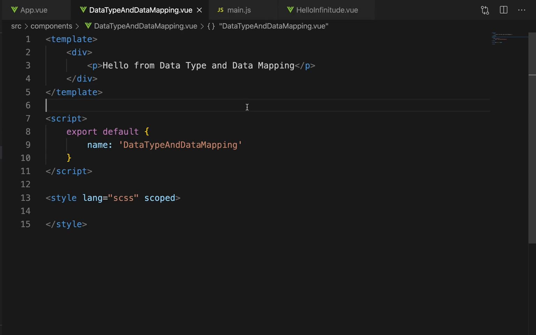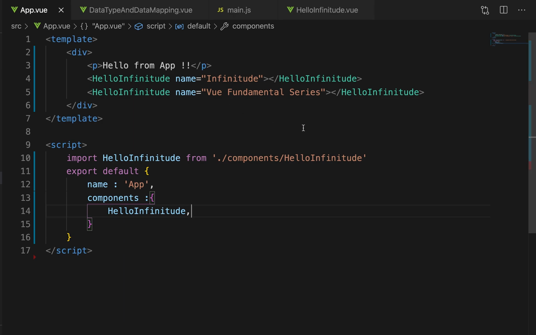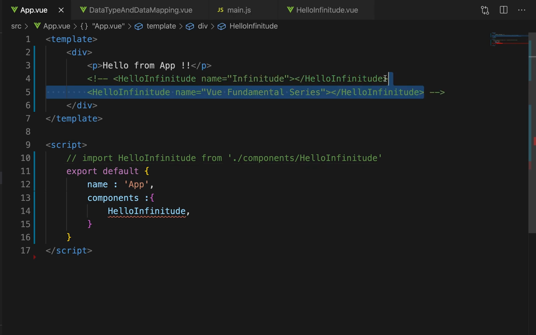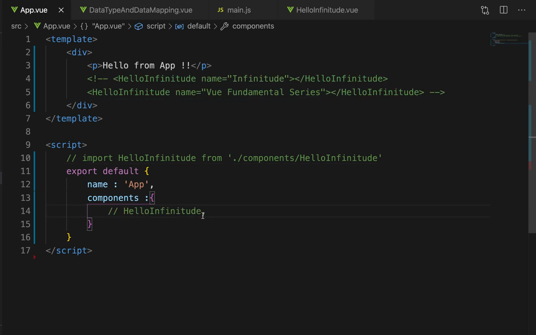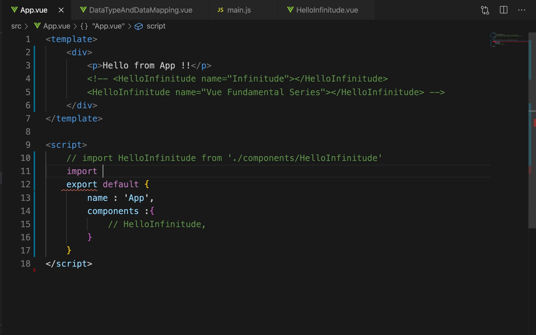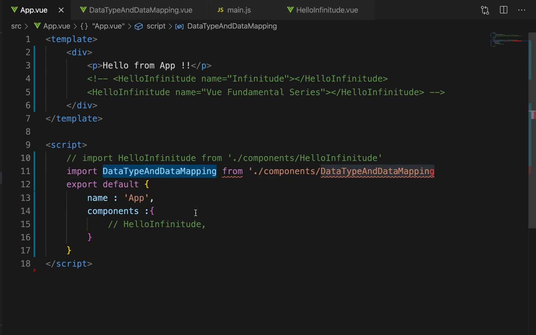Now I will import this data type and data mapping dot view in app.view. Let's go to app.view. I will comment out the previous hello Infinitude component. Now I'll import data type and data mapping from component slash. Let's register this.